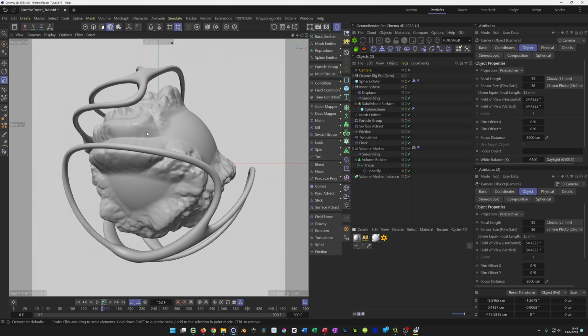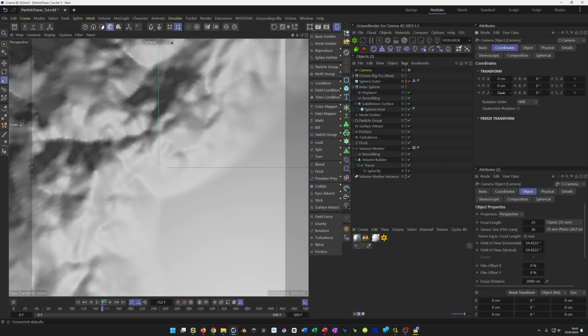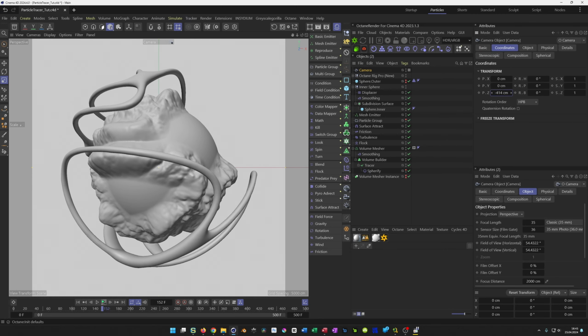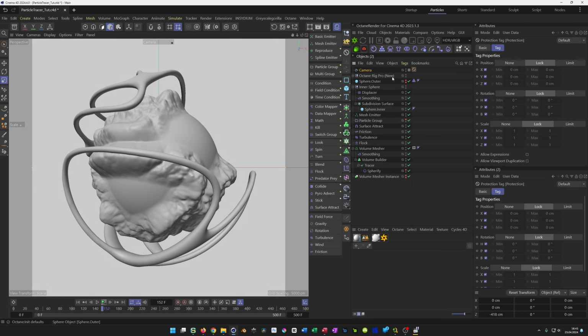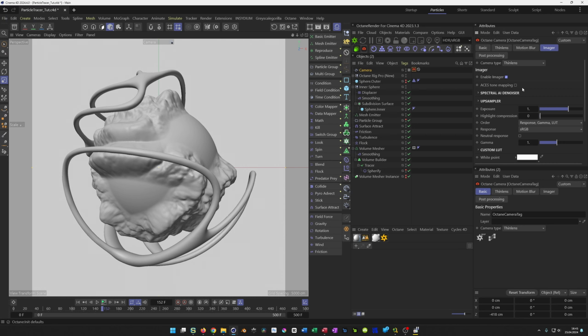So, camera. Now I bring the camera to the reset transform, so bring it to 0. And now I can only go back here and have it exactly in the middle. Nice. Give the camera a project tag and camera object tag because I want to use here in the image, I want to use ACES tone mapping.